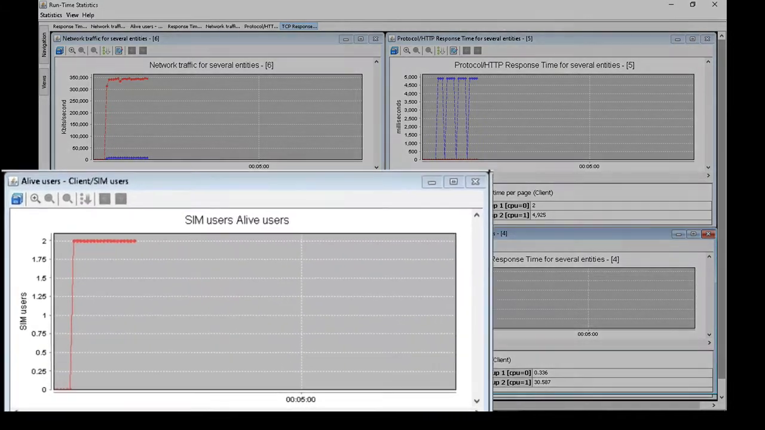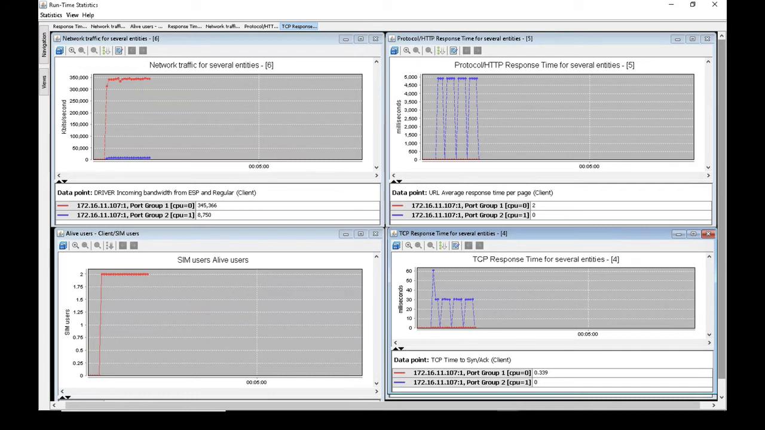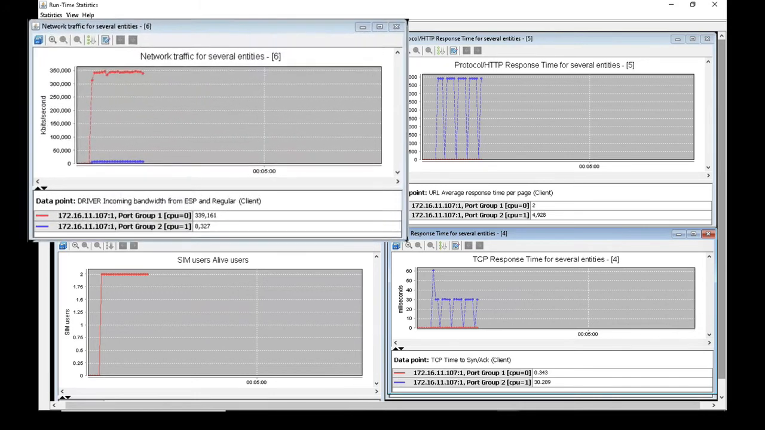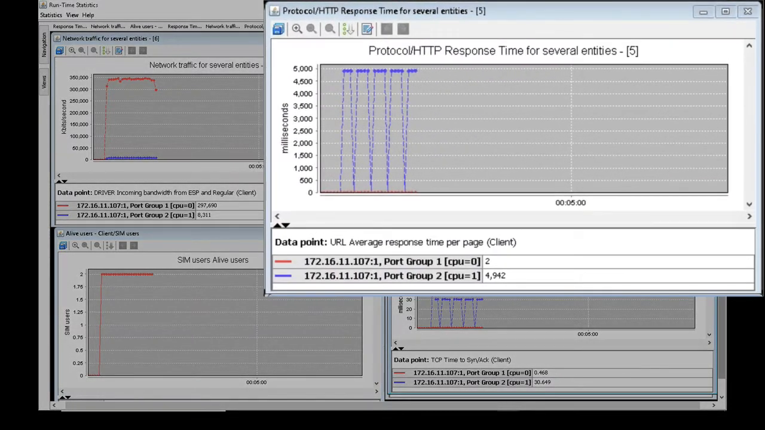This is the Avalanche runtime results window. In the bottom left, we can see the two simulated users. On the top left, we can see that user 1 is downloading at a rate of more than 300 megabits per second. User 2 is only downloading at 8 megabits per second. The top right shows the HTTP response time. The user on port 1 is downloading the 5 megabyte file every 2 milliseconds. User 2 is taking close to 5 full seconds to download the same 5 megabyte file.